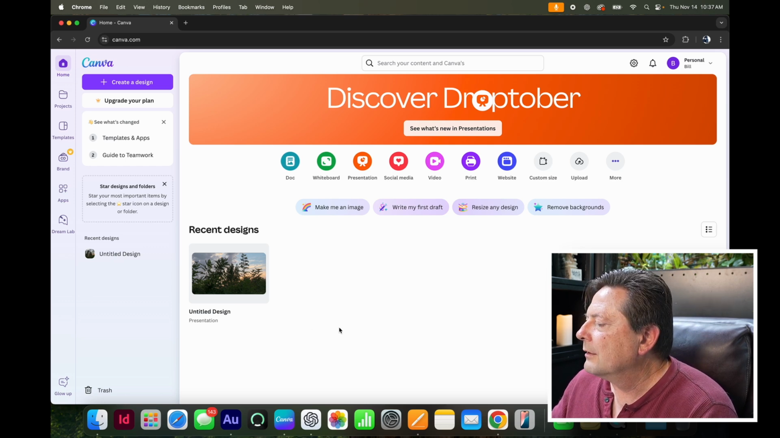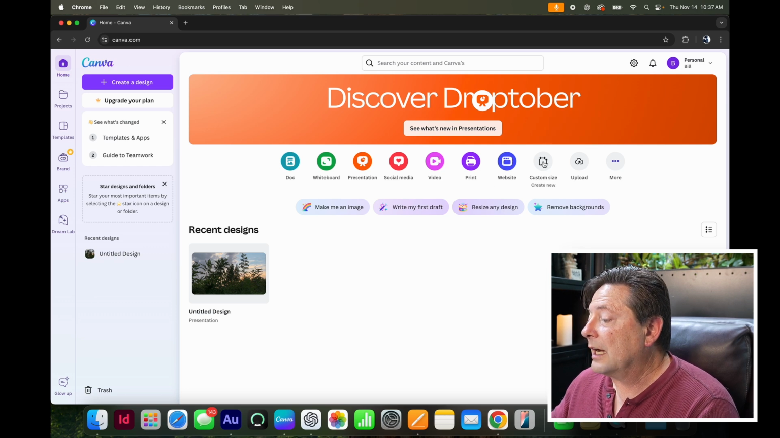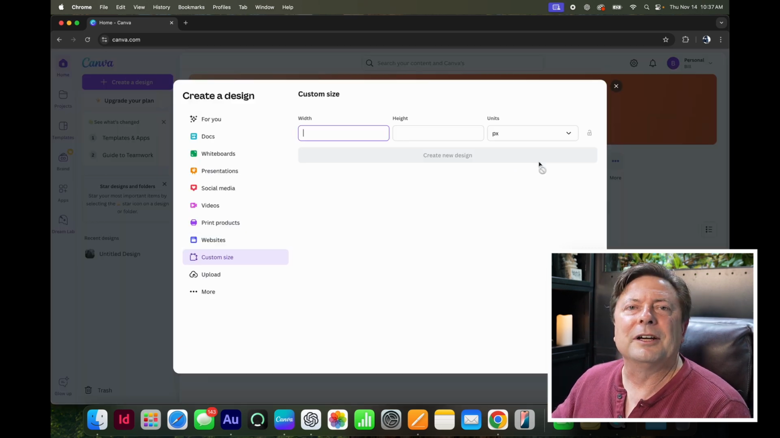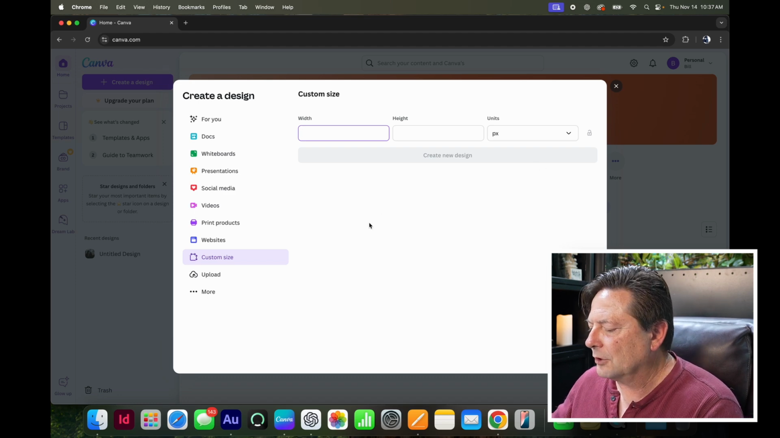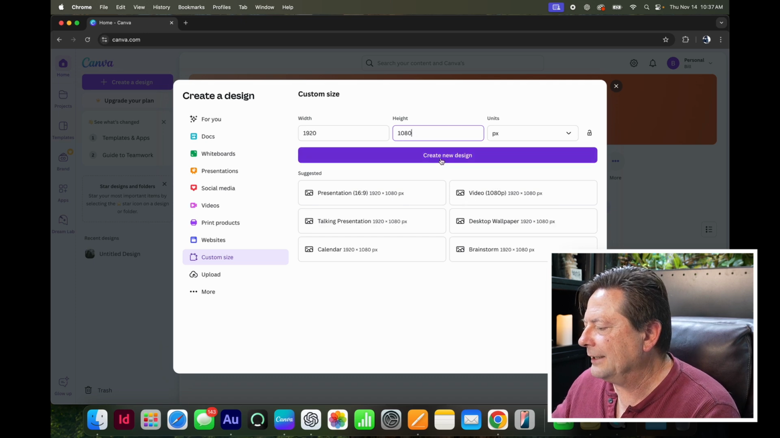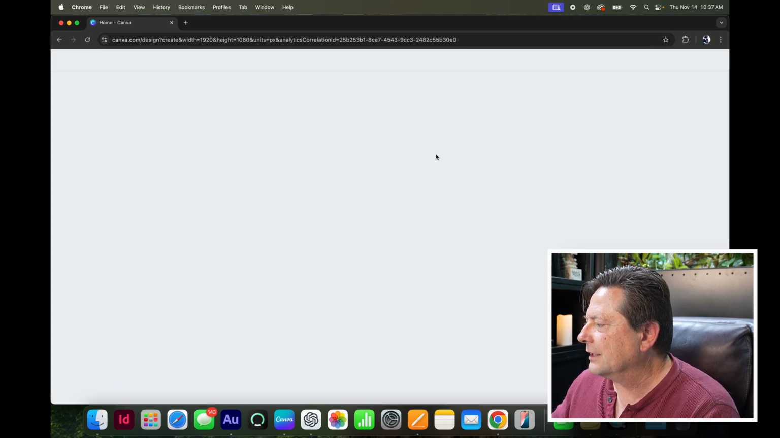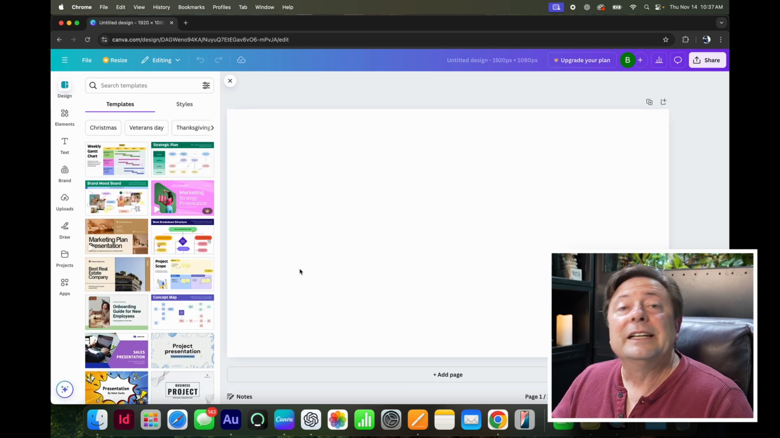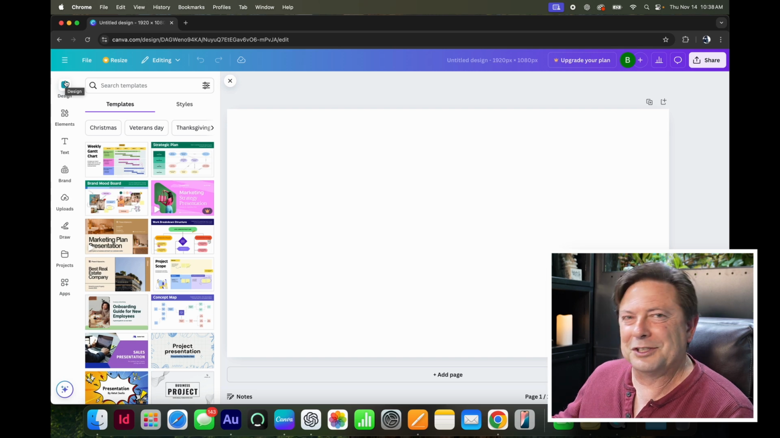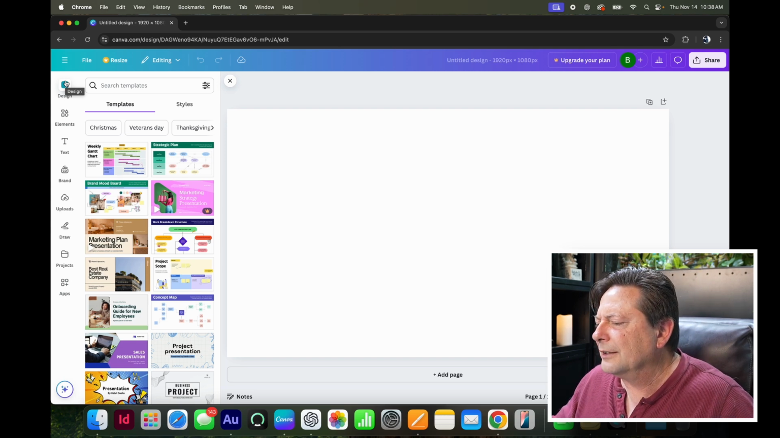So, okay, let's go ahead and create a thumbnail. I'm going to go to custom size. They have a lot of social media presets in here that make it very easy. I'm going to go ahead and just do it from scratch. So width, I'm going to do 1920 by 1080. And create the new design. Okay. Now I decided that I wanted to do a chocolate chip cookie. So before we jump into this chocolate chip cookie design, I want to show you a little bit around. So this is my design.